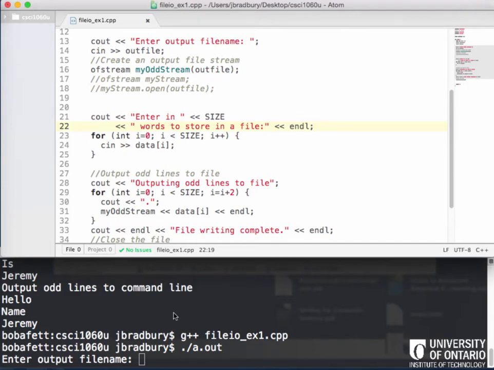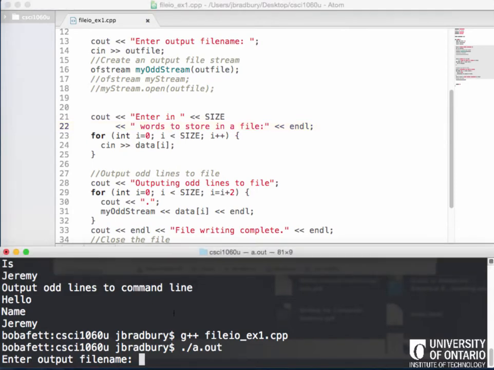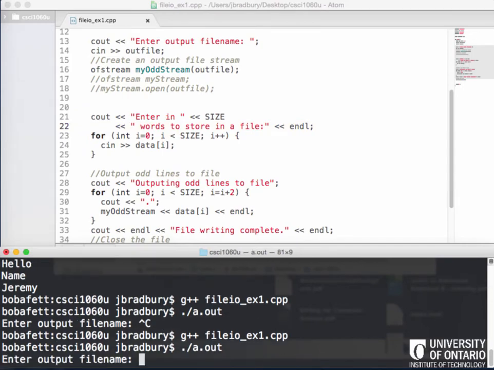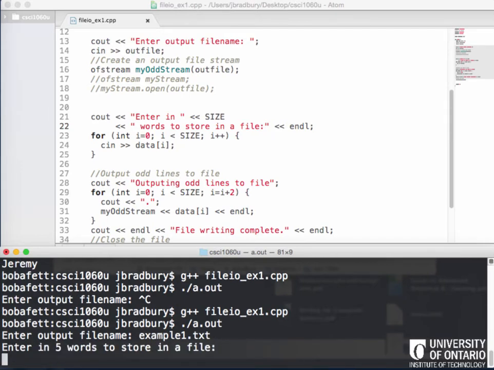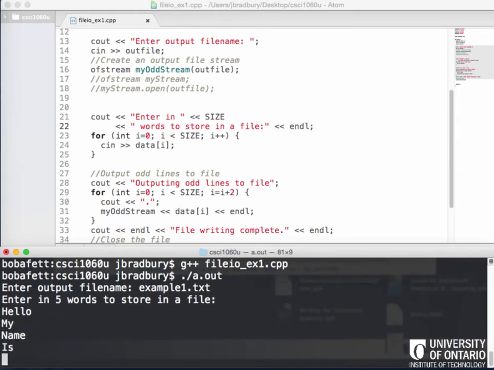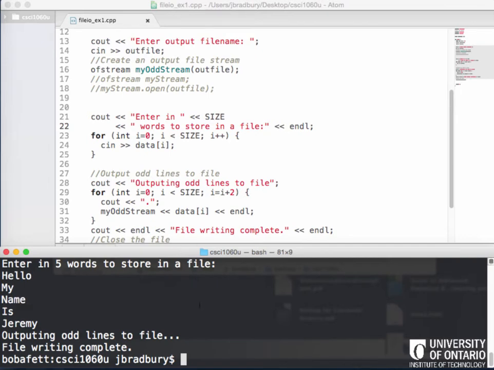Okay, so just to get back, what I've done here is, let me just end this. I'll recompile it, and we'll run it. So what we want to do is enter in the file, right? So let's just call this example1.txt, okay? So that's the name of our file. So we're going to enter in 5 words. Right? And then it output odd lines. And I use dots here, so it actually means every time I outputted something, I used a dot. So that means it outputted 3 things, which makes sense, right?